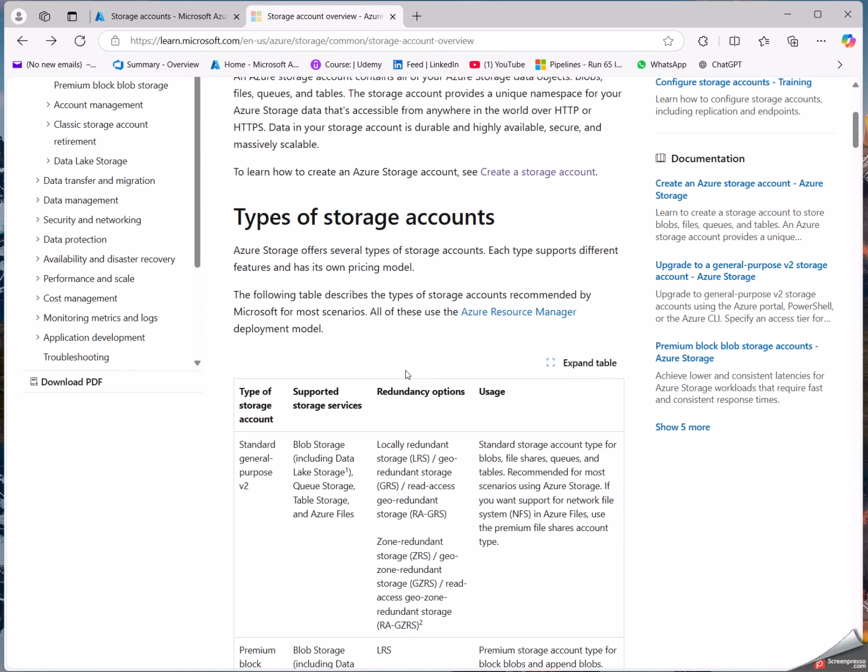Azure provides several types of storage options, each used for different use cases, and let me give you a quick introduction to each of these. As you can see here, the supported storage services are Blob Storage, including Data Lake Storage, Queue Storage, Table Storage, and Azure Files, also file share. So let's start with Blob Storage.